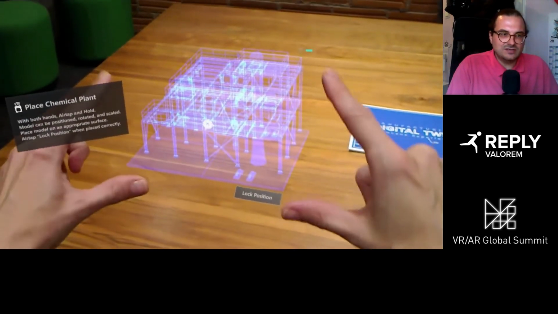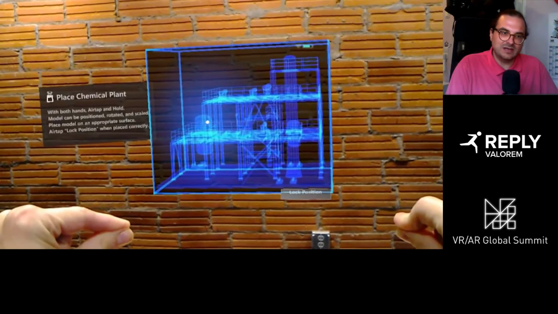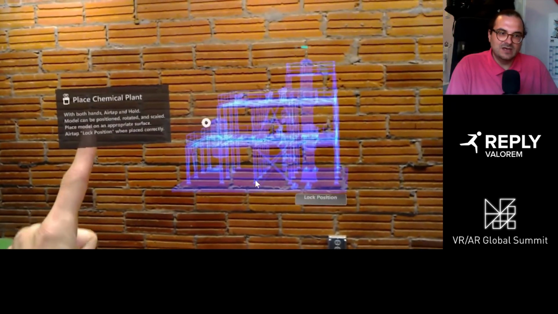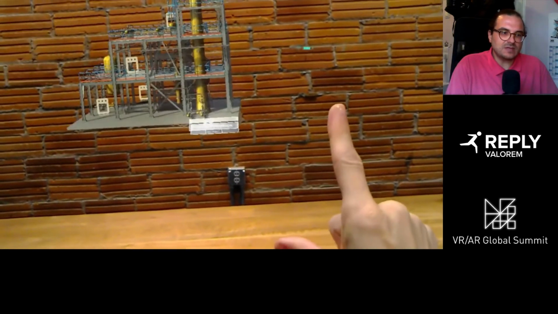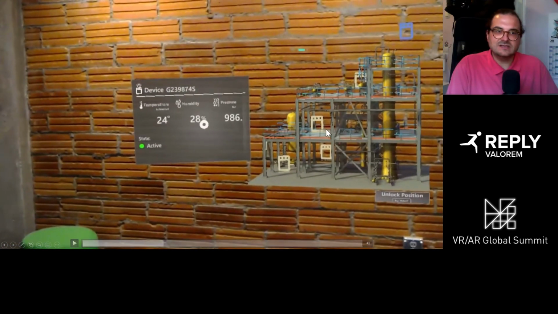And here initially you can see the lady wearing a HoloLens placing this 3D model of this chemical plant, a digital twin of that chemical plant, in her space, right? And what we also visualize here is this sensor data, right? So you can see these little sensor boxes over here, and here you can see the sensor reading, right?